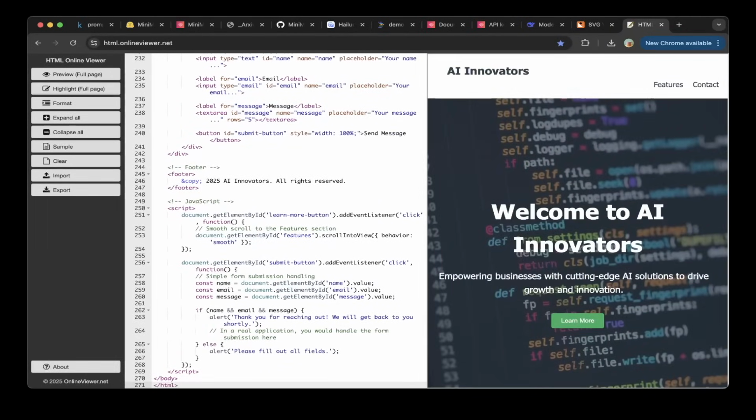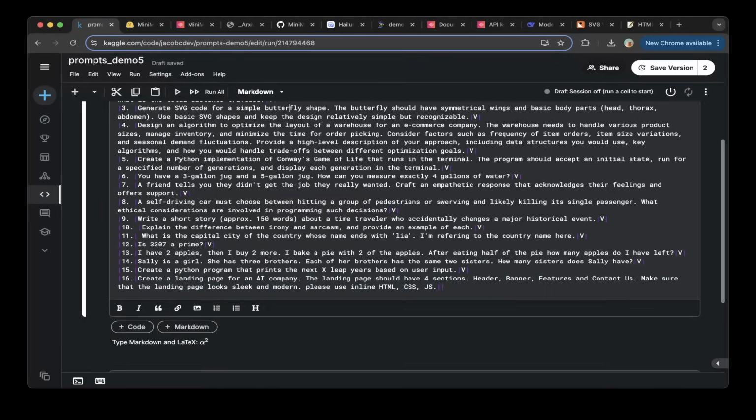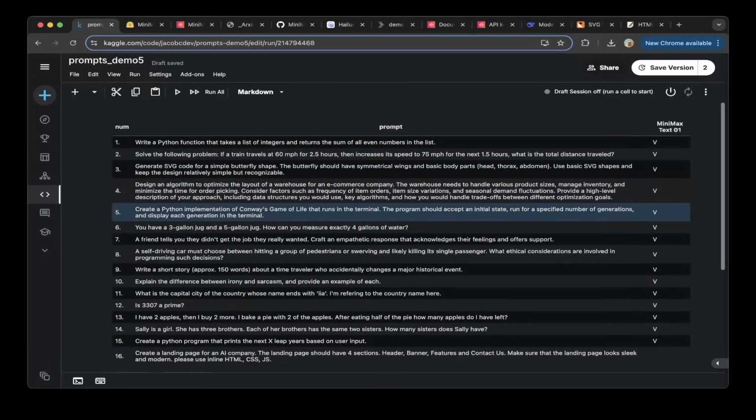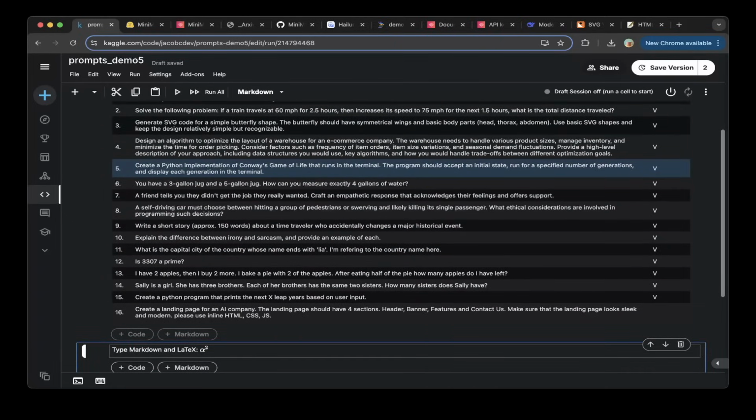Very good. So these are the tests. It seems the MiniMax Text-01 got everything right. So this is very, very good. So it does seem to be a very solid model.